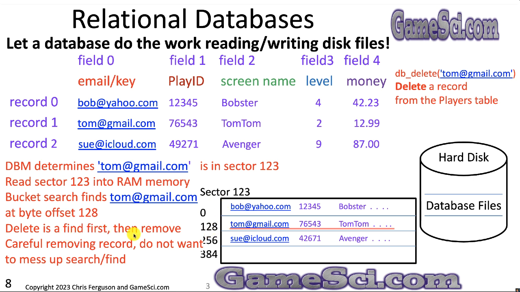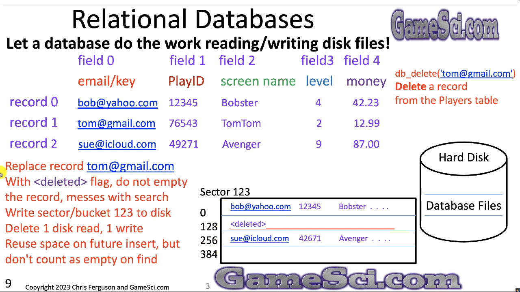The delete is a find first, then remove. Every delete operation on the database has to go find the record first, and then after it finds the record, then it deletes it. Be careful when you're removing a record. We don't want to mess up the search or the find operation. Remember, the search or the find operation looking for empty records. What we need to do is we have to mark it with a special delete flag. We're going to replace tom@gmail.com with a deleted flag. We don't want to empty the record. That would mess up the search.